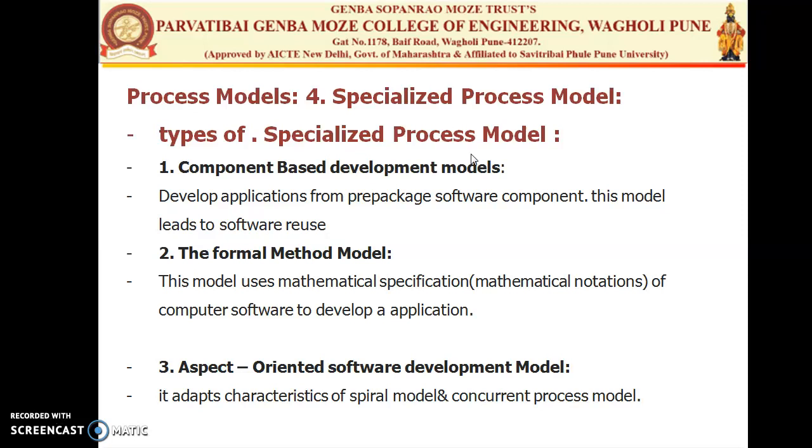This model composes the application from pre-packaged software components, that is, from existing software models. Modeling and construction activities begin with the identification of candidate components, and these components are designed as either conventional software models, object-oriented classes, or packages. A component is a nearly independent and replaceable part of the system. A package of classes is a collection of objects that work together and achieve some results.